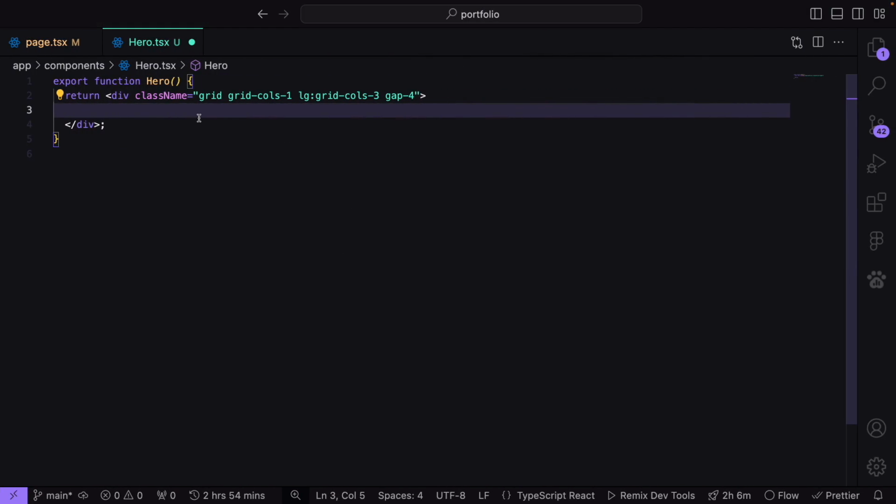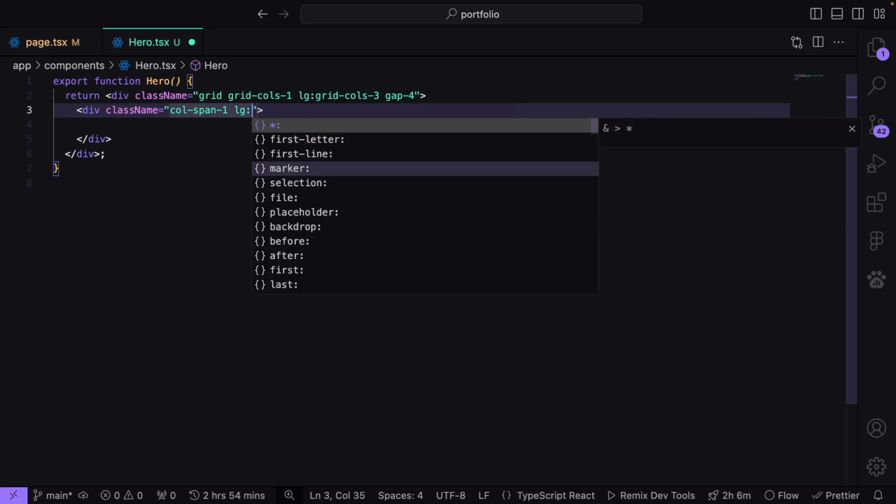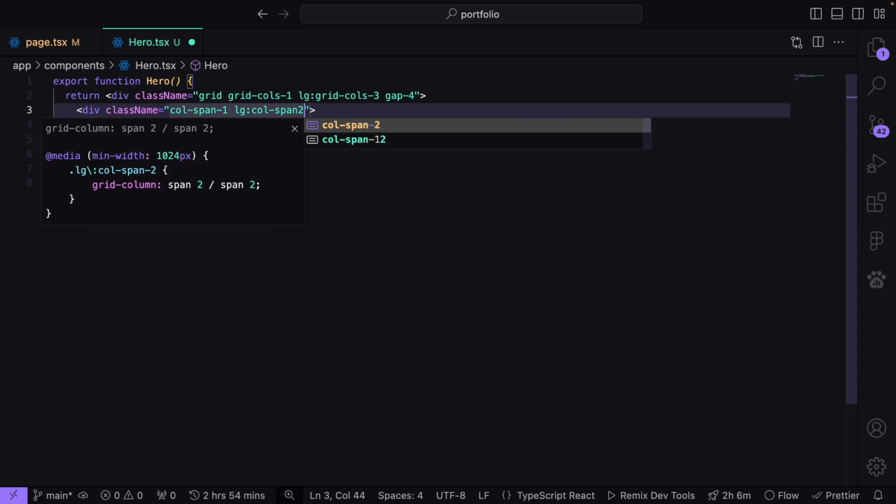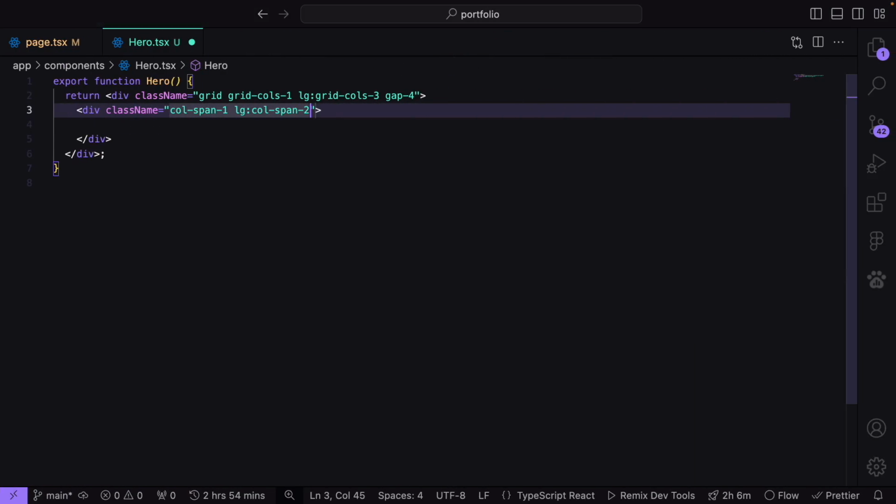So let's actually get started right here. Let's create a div element. Let's right here give it a class name. Then right here let me give it a col span of 1 for smaller devices, and then on larger devices this will have a col span of 2. So this will be right here the 70%. Also I misspelled that, so col span 2.